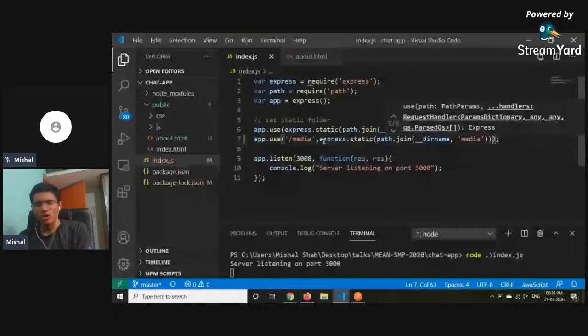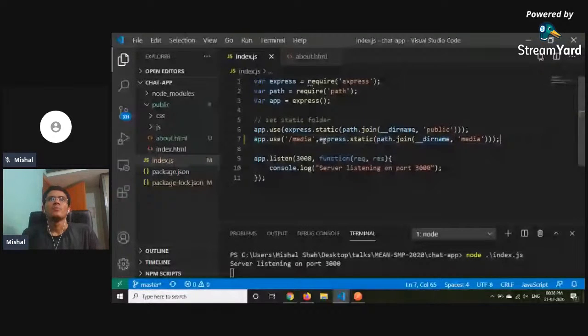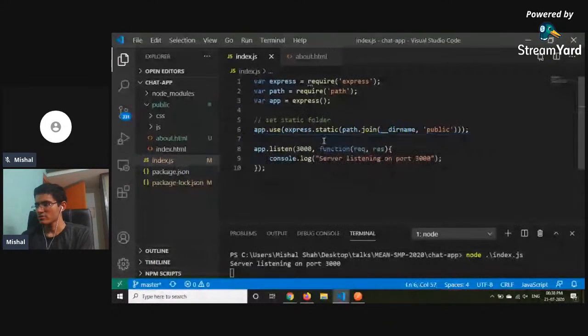Not the point now, but let's say if you have built something and it requires a lot of images, you can directly serve your images through this particular URL. So these are certain things that can be done with Express, and pretty good that way.